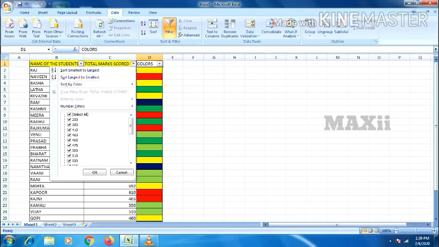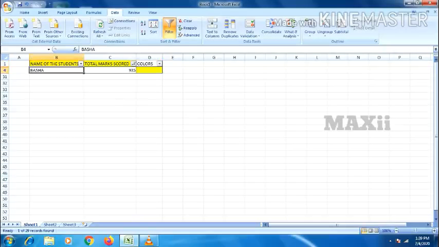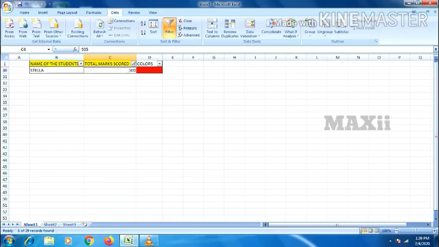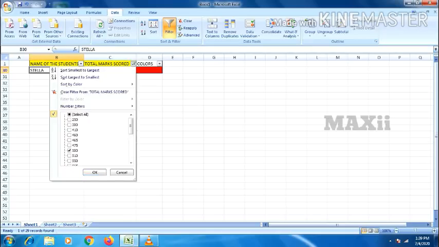You can see here all the numbers which get filtered. You can tick whichever you want. Suppose I want the person who has scored 935. I just click here and give OK. Basha is the person who got 935 marks. Similarly, I want the other name, like 500. I just click on 500 and give OK. So Stella has got 500 marks.